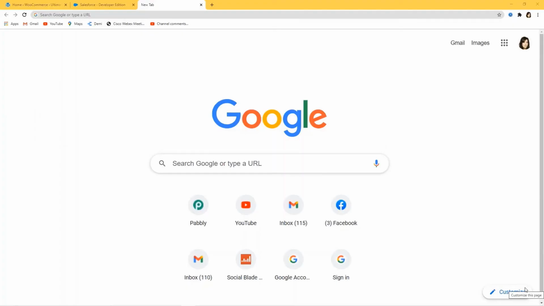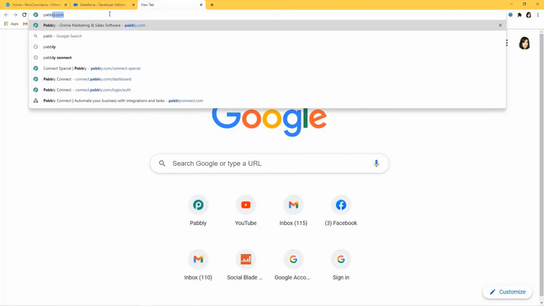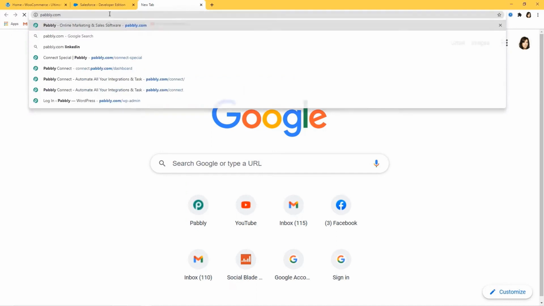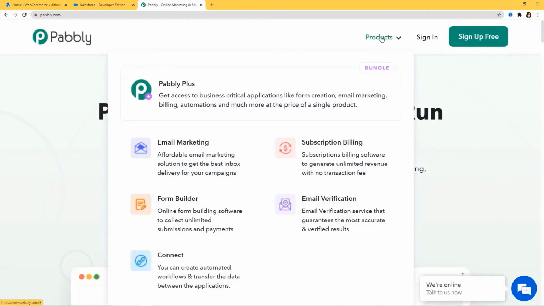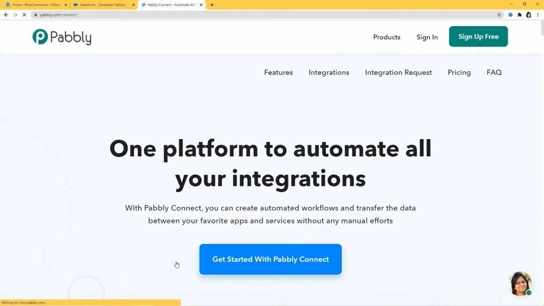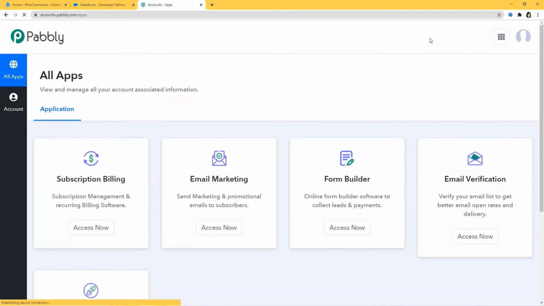Okay, so here I am at Google, and now I will go to this URL section over here, and I'm going to type pabbly.com. Okay, so this is the website of Pabbly, and now I will hover over this product section over here, and I'm going to click on connect. Okay, so now we are going to sign in to our account, so I'm going to click on sign in. Okay, so now because I have already signed into my account, that is why I am here.